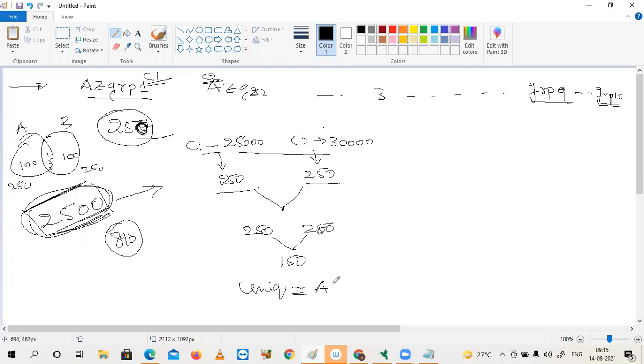Total uniqueness is A union B minus A intersection B. What is A union B? 500. What is A intersection B? 150. So 350. So here I need analytics now like this.